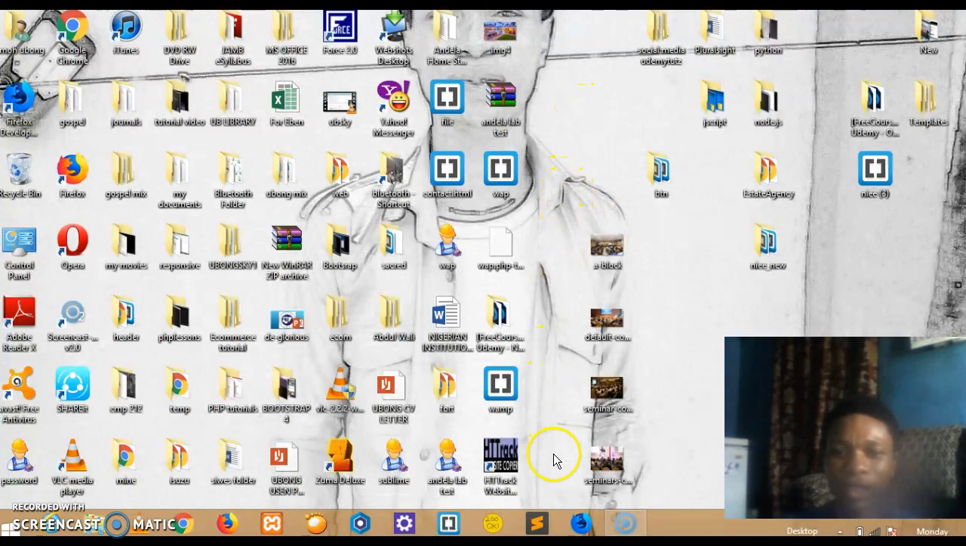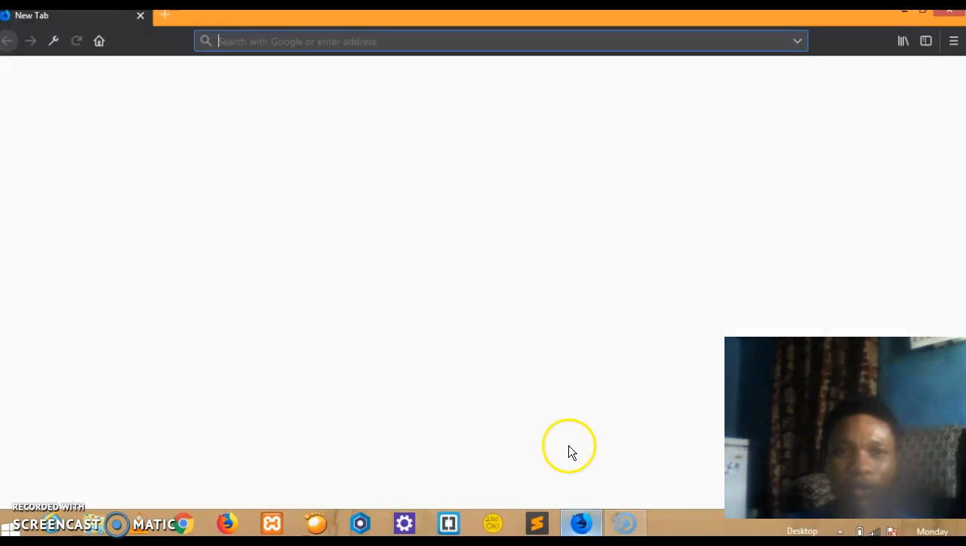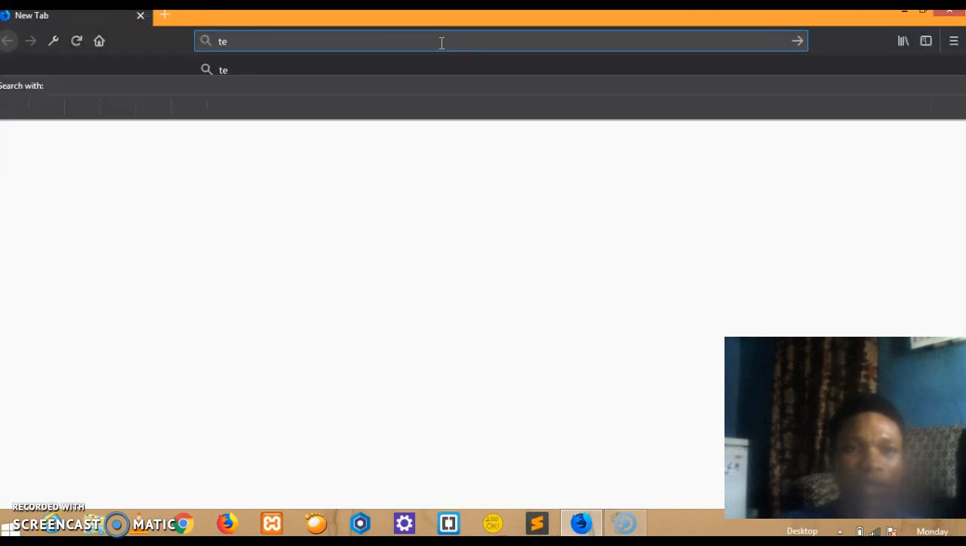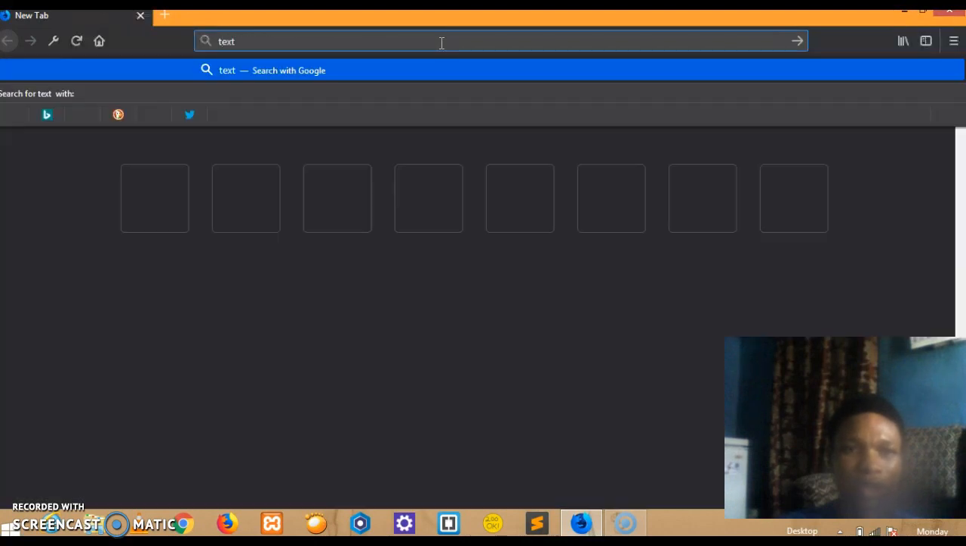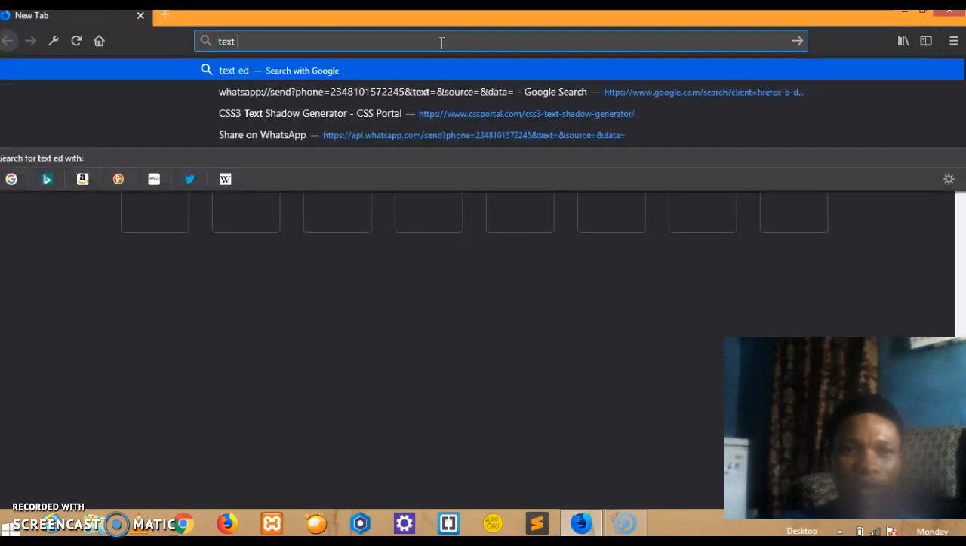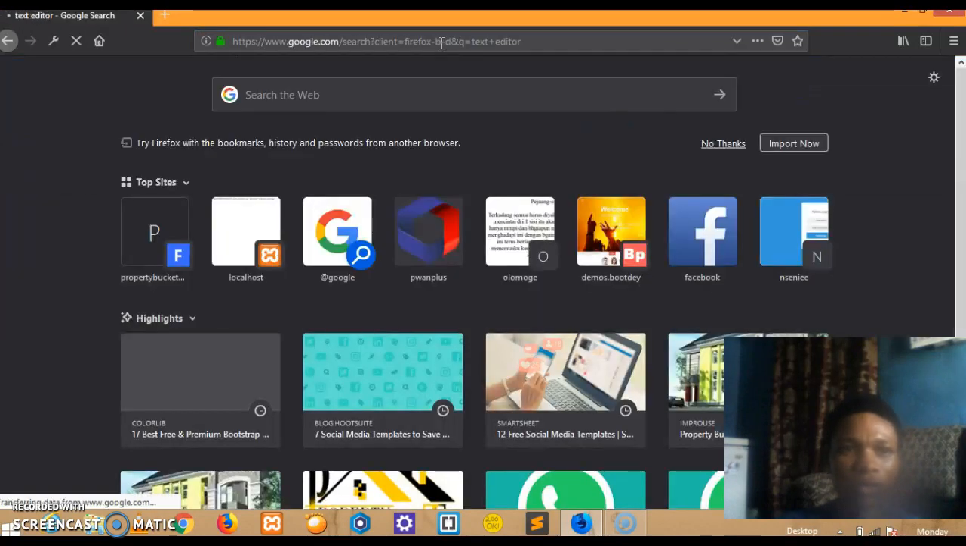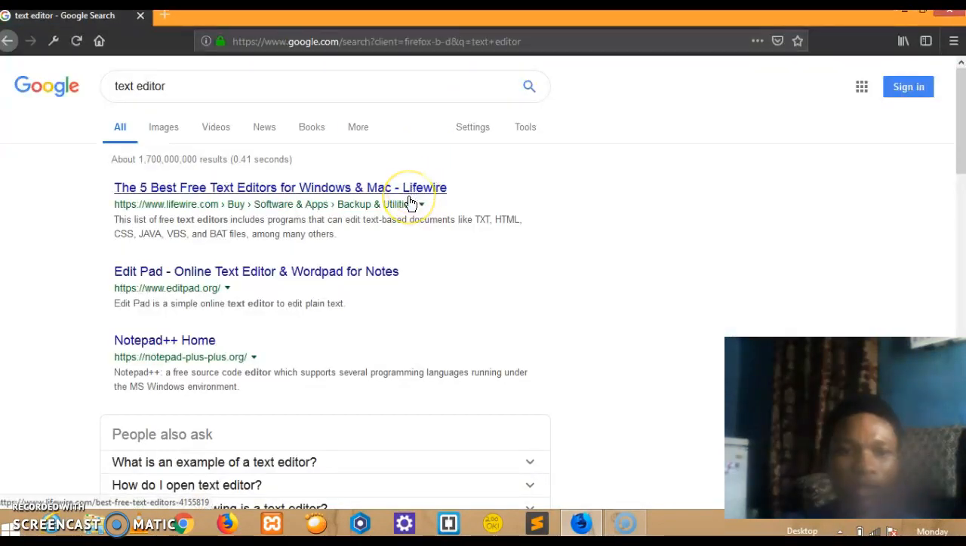Let me see, I'm using this browser, Mozilla Firefox Developer Edition. So I'm trying to go online now. I want to search for a text editor that will enable you to do your codings. When you type in text editor and search, it's going to bring a list of some text editors for you to see.